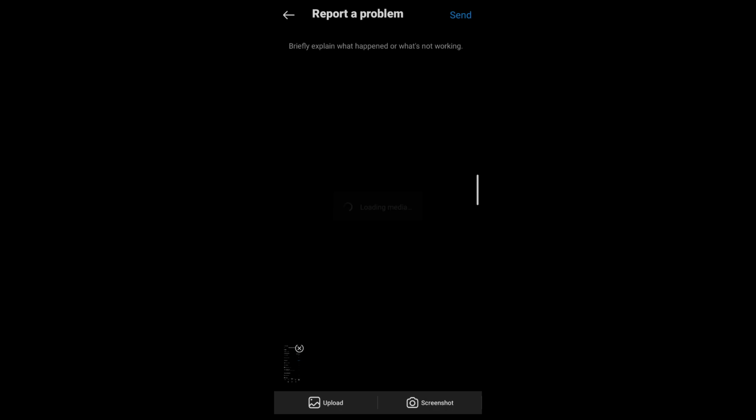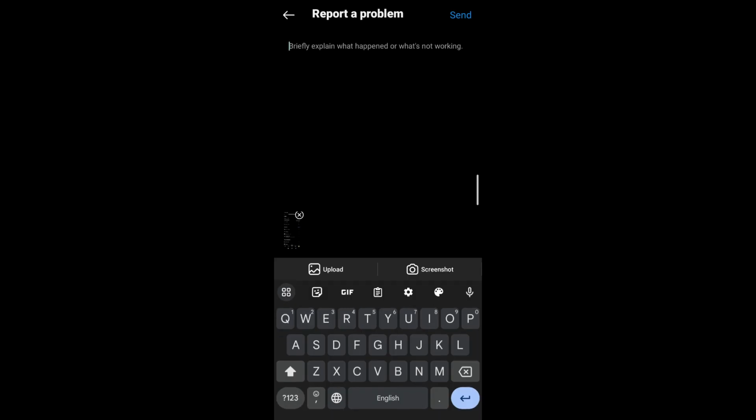Select the screenshot that you've just taken and go ahead and describe how you're not able to see the gift option on your Instagram feed. Go ahead and explain it. As you can see, once you've typed out a message as such explaining how you're not getting the gifts option to show up on your professional dashboard, go ahead and tap on the send option that appears on the top right corner of your screen.